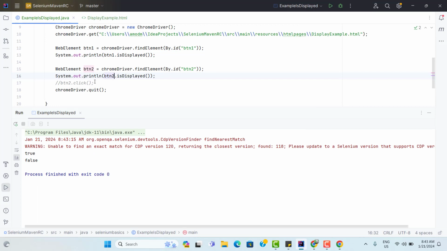So Chrome is closed, and if you see the output, button 1 is returning true, and button 2 is returning false. The isDisplayed method will return true if the web element is present, or you can see that web element in the view part of the browser, otherwise false.